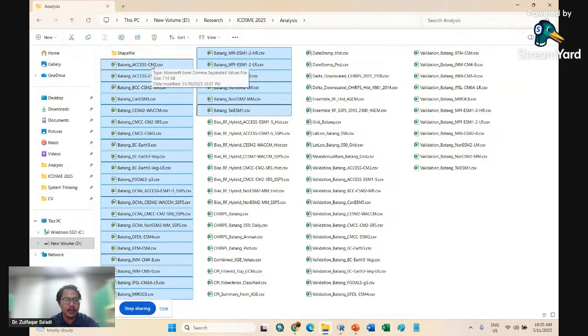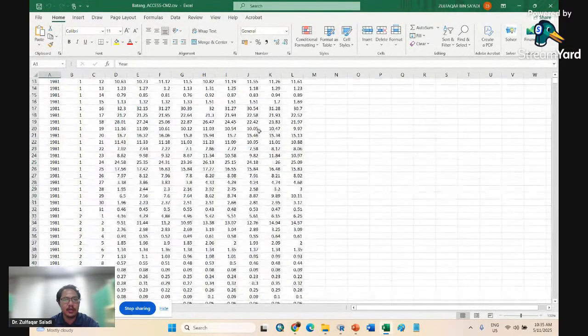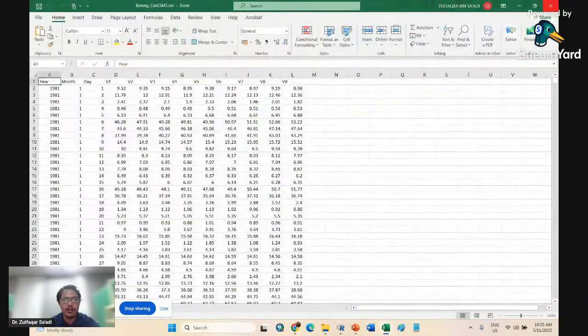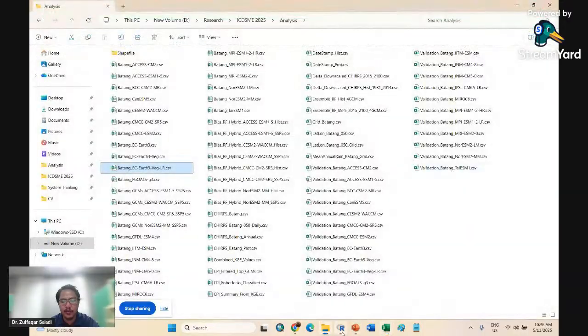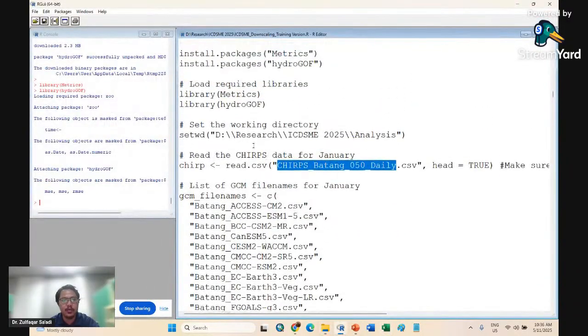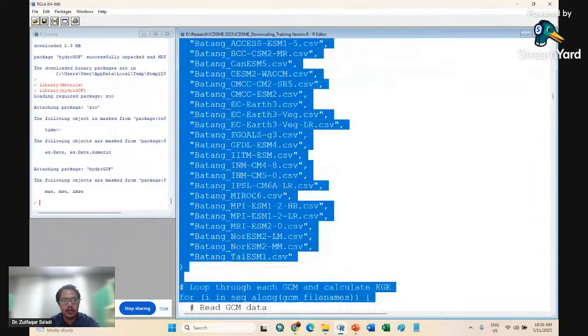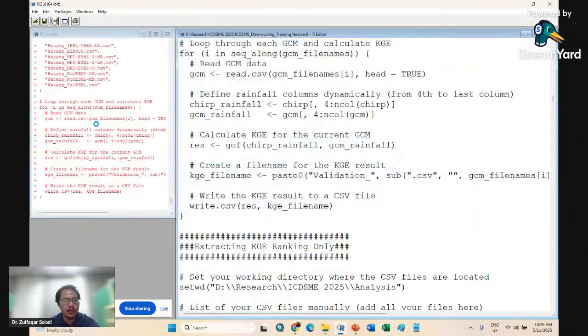But in this case, I have extracted that GCM, and you can use this GCM. If you open this GCM, you can see rainfall for each of these GCM, daily rainfall. All of these GCM are daily rainfall at 0.5 degree resolution. Okay, now we want to do validation. Run from the library, run all that GCM and CHIRPS dataset just now, and then run.